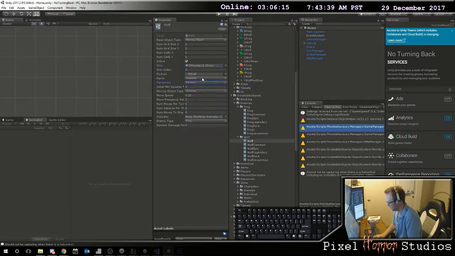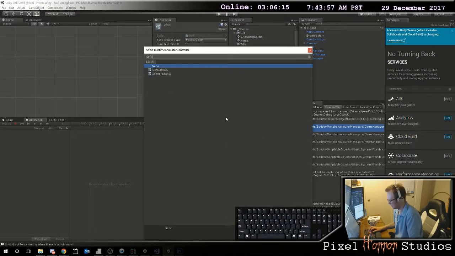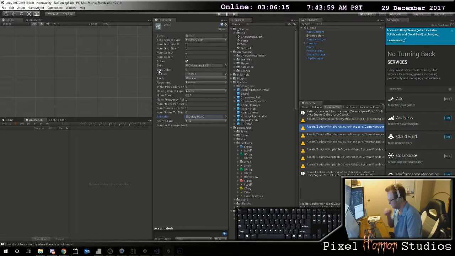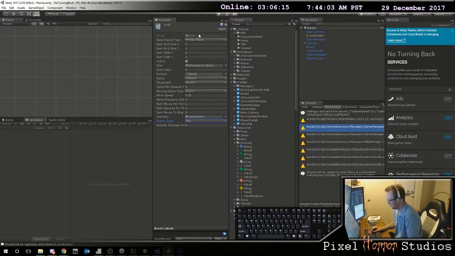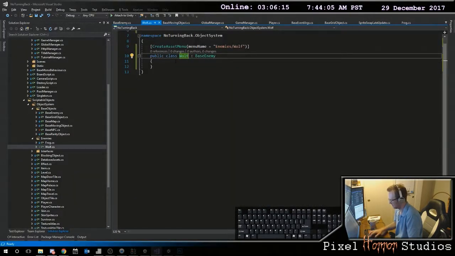Placement will be random. It's common, and it's an enemy. Its frequency move relative to the player will be 1, and it gets 1 move, and it only moves 1, and it doesn't skip any. It needs an animator, and we can say that we want the default. And my enemy type will be dog. Now let me go change that.